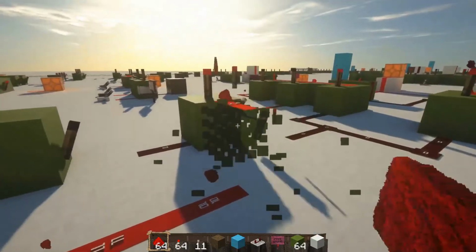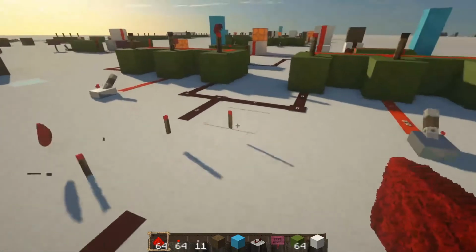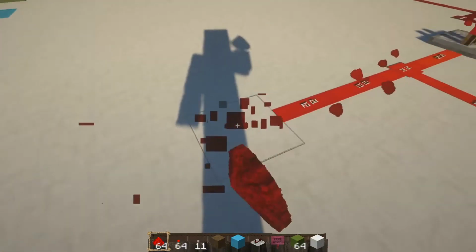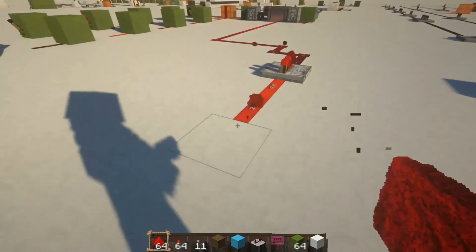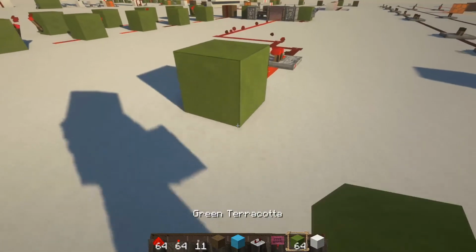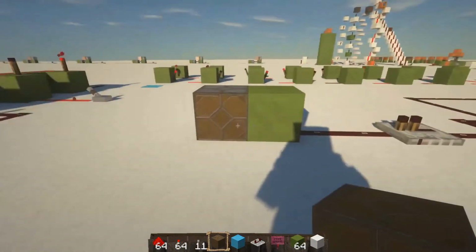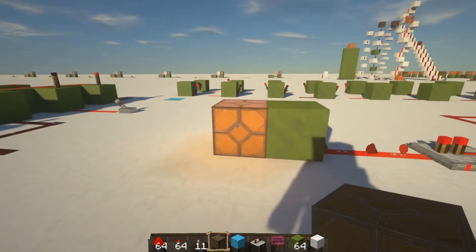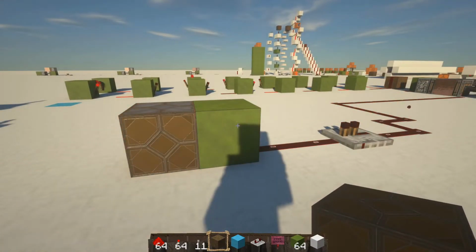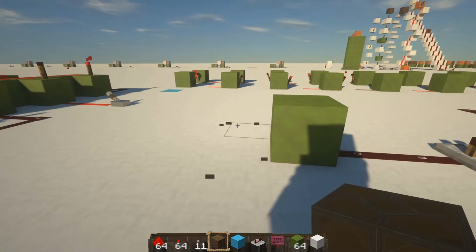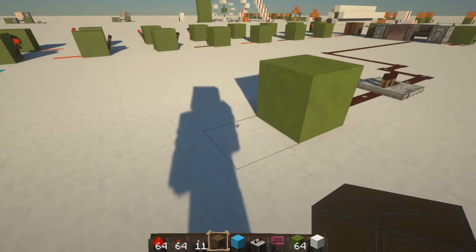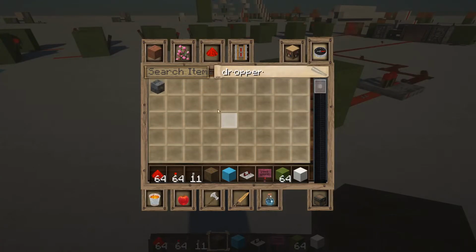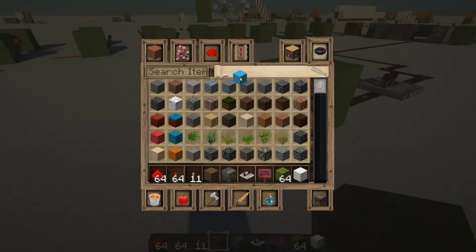So I'm going to go ahead and get rid of this. And we're going to see what other ways we can come up with eliminating this. So we're going to come off that repeater right there. And I'm going to add a block. You can see if I put something back here, that block becomes on because this is weakly powered. Now what I'm going to do is I'm going to put a dropper here. And the way that dropper faces, while I'm here, I'm also going to go ahead and get another hopper.